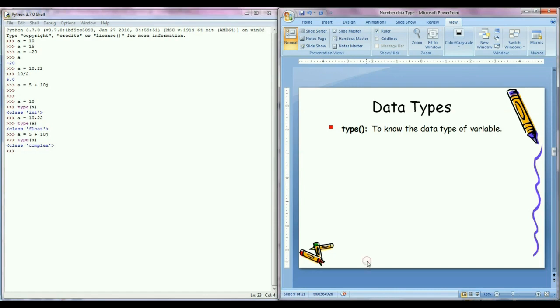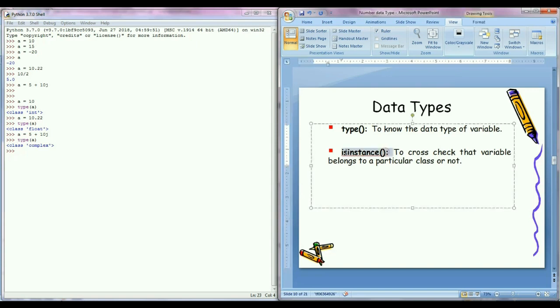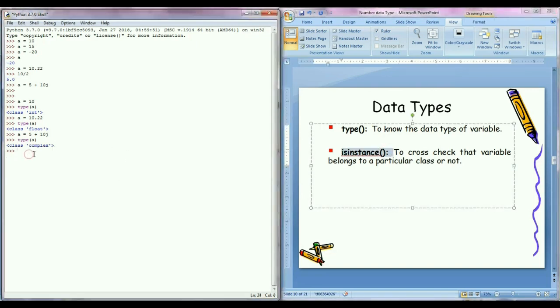We can also cross check whether a variable belongs to a particular class or not by using the isinstance function. For example, if I have assigned a complex number to variable a, and then I call the isinstance function and pass two arguments, a comma complex, and press enter, we can see here it's true because we have assigned a complex number to variable a. If I write a comma float and press enter, then it returns false because variable a is not a float number, a is a complex number.